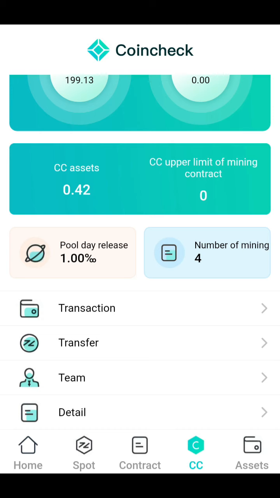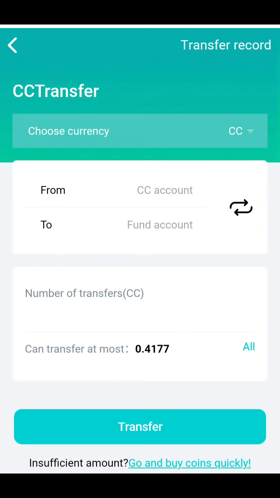Now I'm going to show you guys how to actually transfer your USDT to CC, right? CC actually means COINCHECK, right? So I'm going to be showing you guys how to convert your USDT to the native coin of this platform, right? So click on transfer. If you click on transfer, it's going to bring you to this page. Remember, I have USDT in my balance, right? So I'm going to go ahead and convert my USDT to CC, which is actually COINCHECK, right?